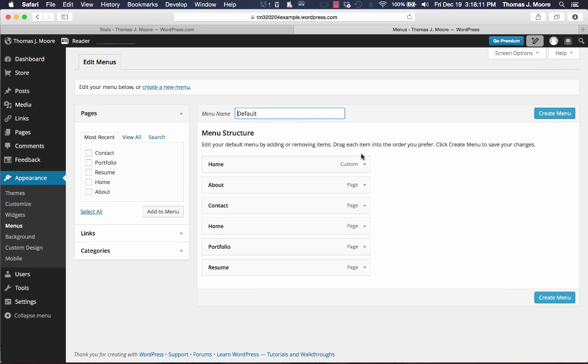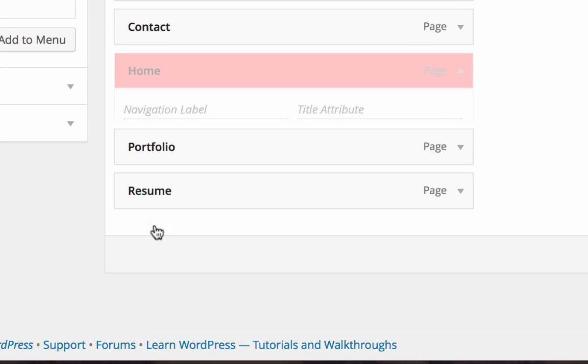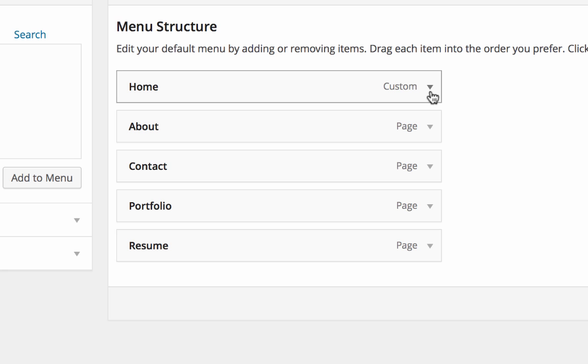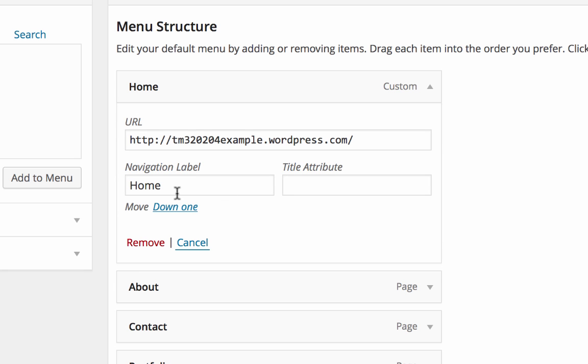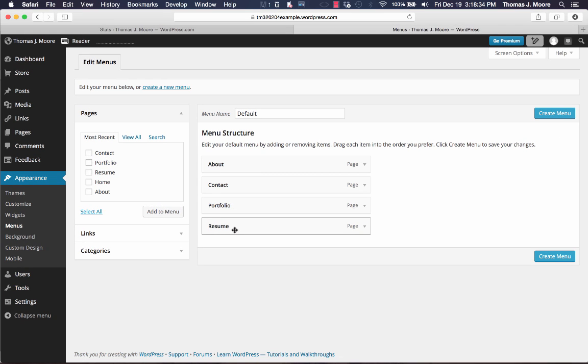And if it doesn't automatically, you should see a bunch of options here. And these are all the pages that we've created, but there are some duplicates. So we're going to remove the duplicates. We're going to remove the second home page. Click Remove. And we're actually going to even remove the first home page because it just goes to your website by default anyway. So click Remove. So you should have 4 menu items there. You should have About, Contact, Portfolio, and Resume.